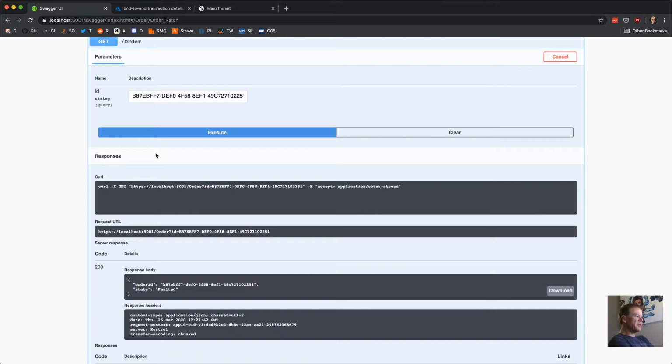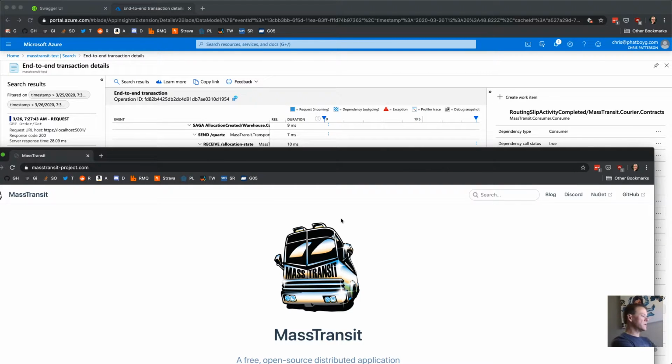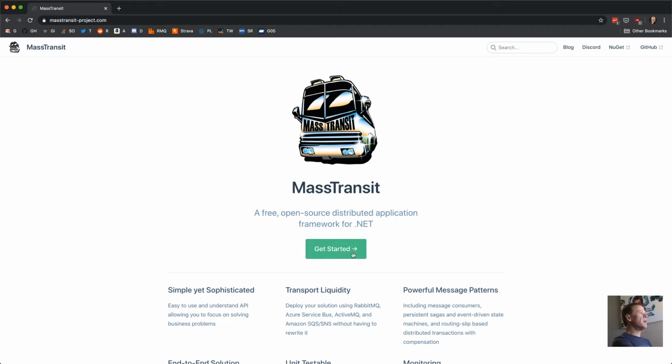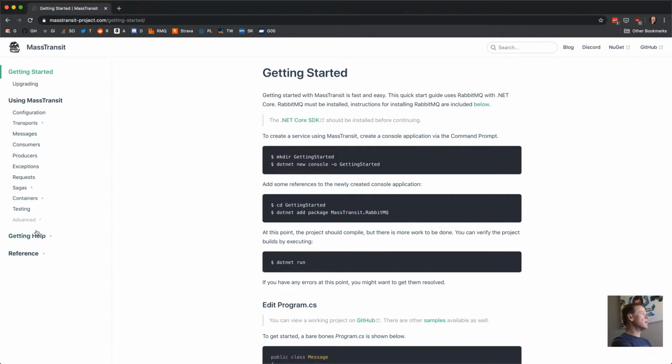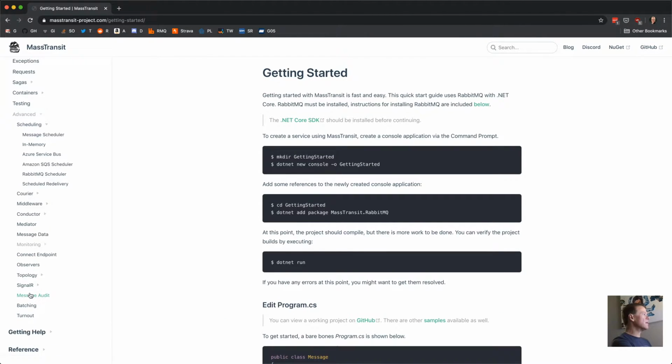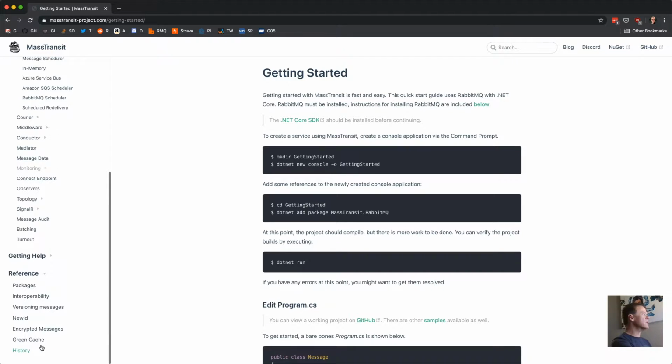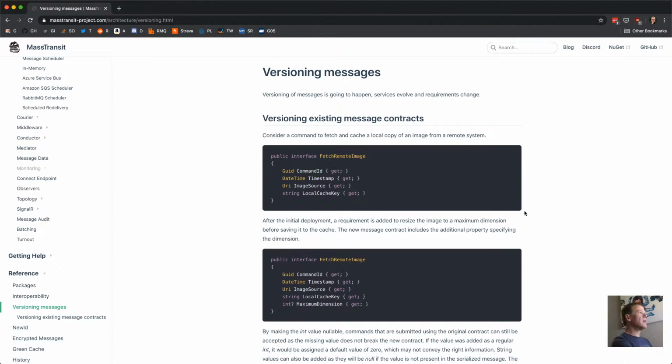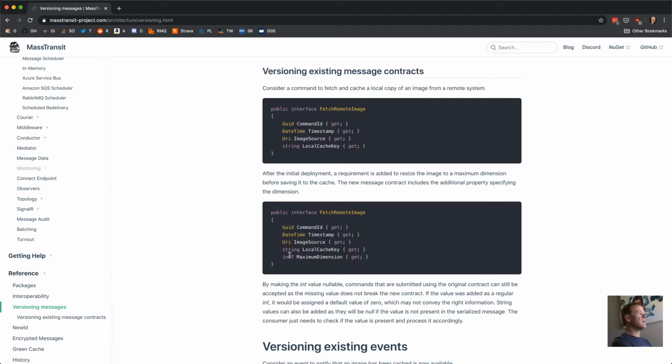There are some guidelines for message versioning on the documentation site. I won't read through them, but know that they're there. I think they're in reference, message versioning. And they talk a little bit about, if the int was nullable, for instance, you wouldn't want to just put int, because you would get the default value.